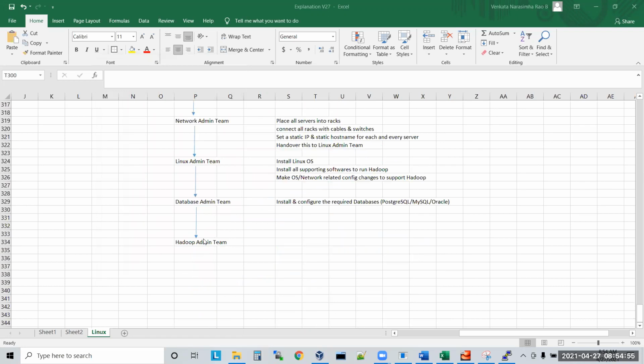Now, the Hadoop admin team. When all 104 servers come to the Hadoop admin team, they are already installed with the Linux OS and all the prerequisite software, with all config changes made at OS level and network level. We have installed and configured all the databases wherever required, and a static IP is already allocated for each machine. So when it comes to the Hadoop admin team, everything is ready. The Hadoop admin team only has to install and configure Hadoop.